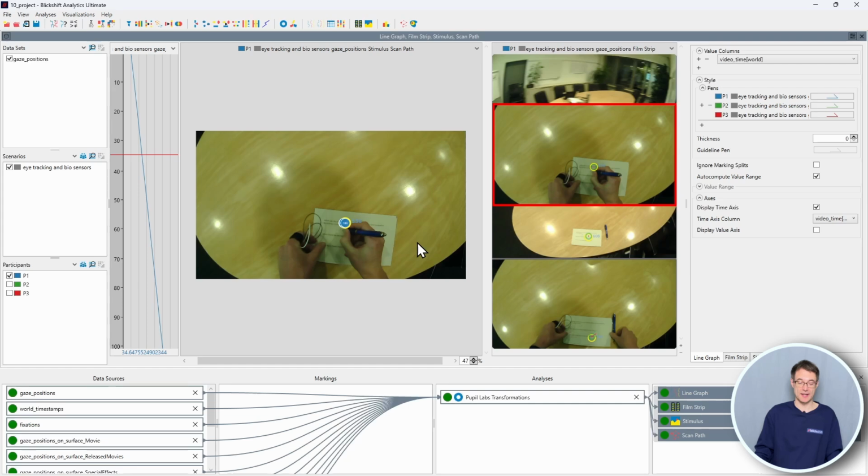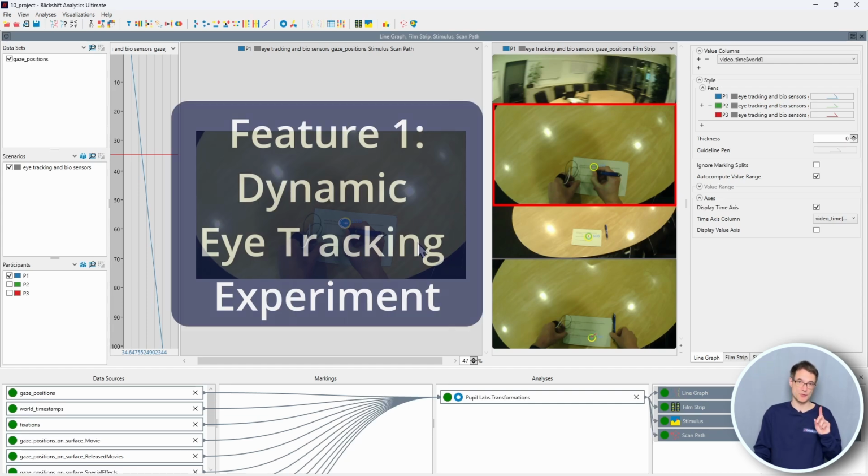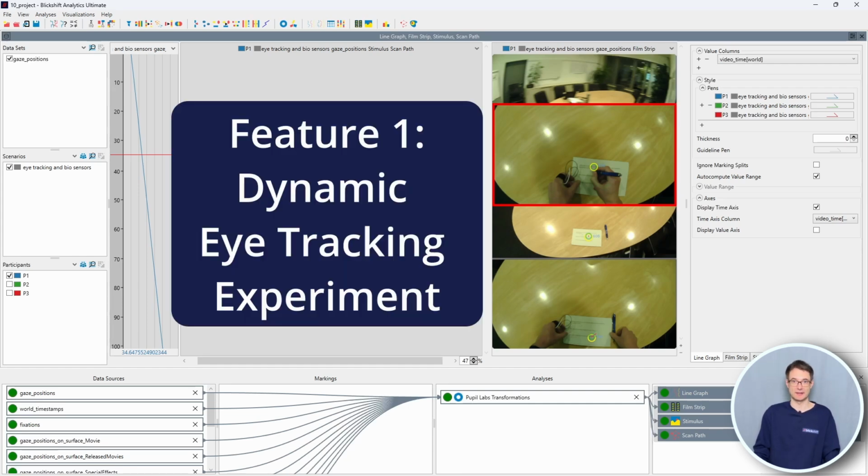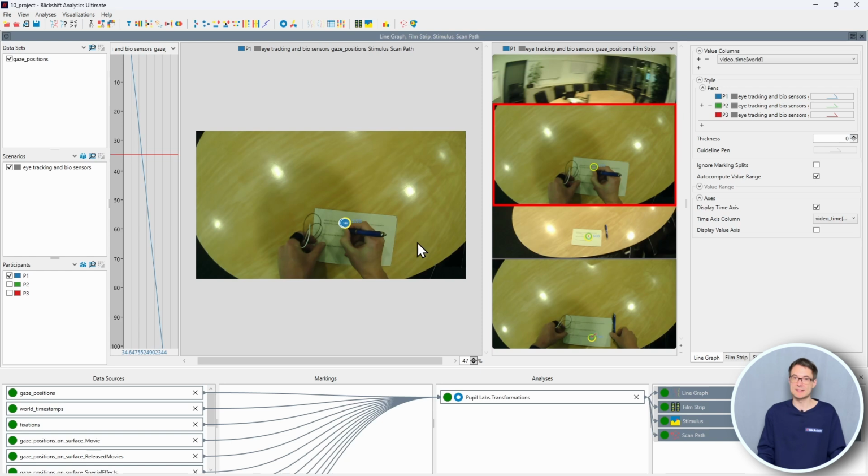So let's start now with the video today. First use case, dynamic eye tracking experiment. On the screen, we can see a dynamic eye tracking experiment where the participants had to walk around in an office space and had to get some information from visualizations that were located in the office.